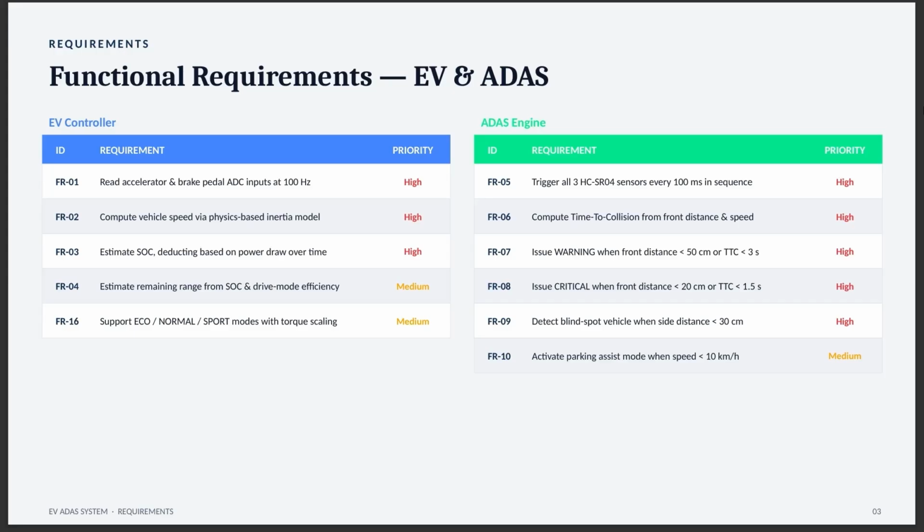Then coming to the ADAS engine, we are triggering all three HC-SR04 sensors every 100 milliseconds, and then we get the echo. Then time to collision, TTC: warning when distance is less than 50 centimeters and time to collision goes below 3 seconds. Issue critical when the front HC-SR04 distance is less than 20 centimeters and time to collision remains 1.5 seconds.